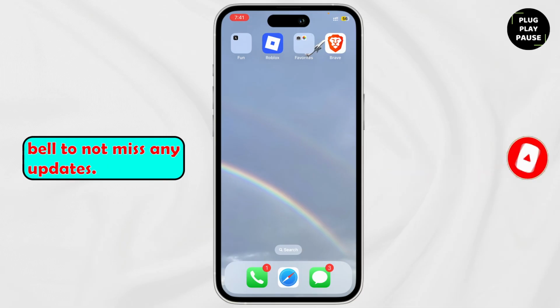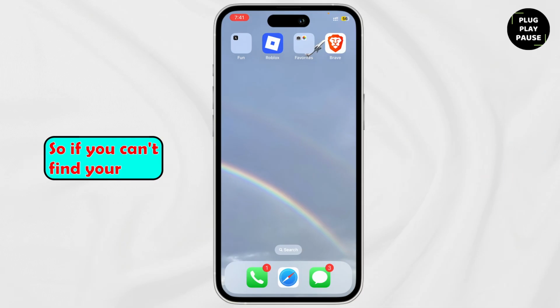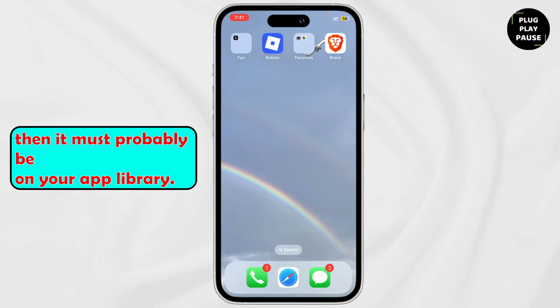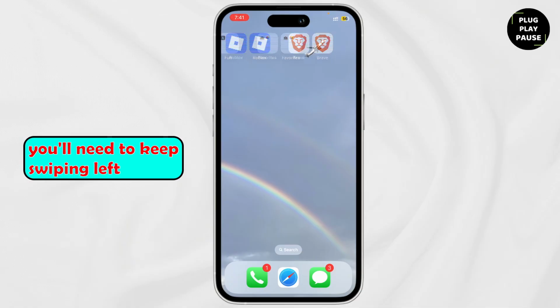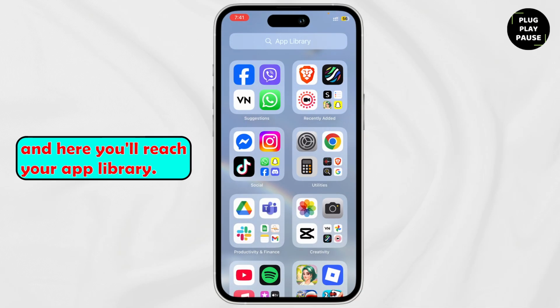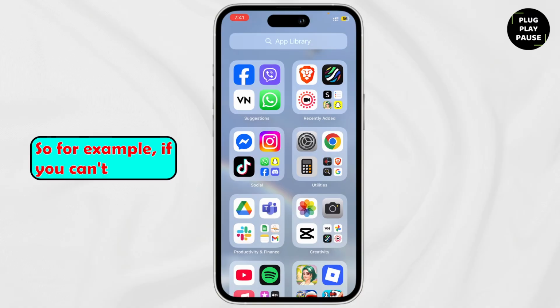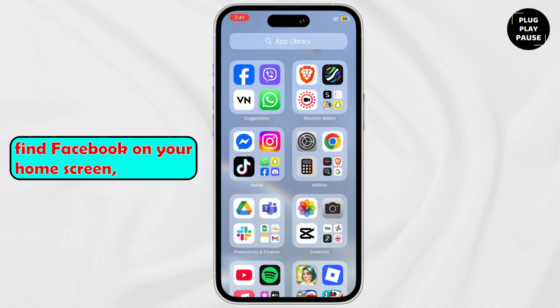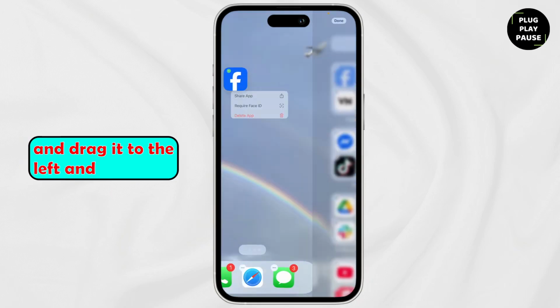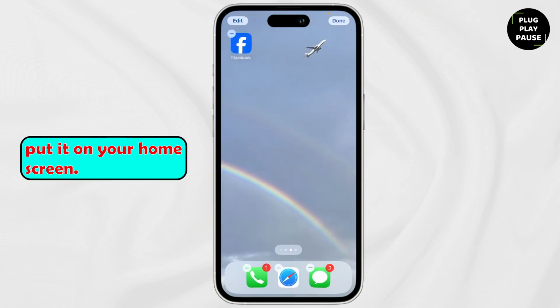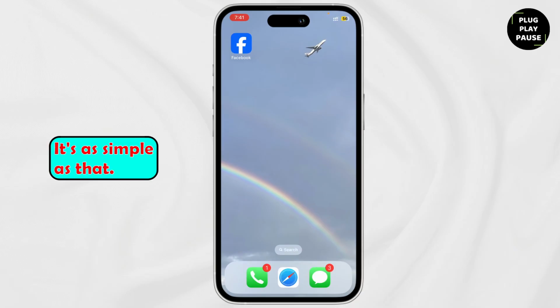So, if you can't find your app on your home screen, then it must probably be in your app library. So, go to your app library; you'll need to keep swiping left, and here you'll reach your app library. For example, if you can't find Facebook on your home screen, you can just tap on Facebook from your app library and drag it to the left and put it on your home screen. It's as simple as that.